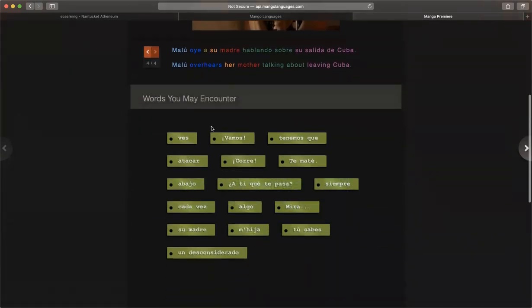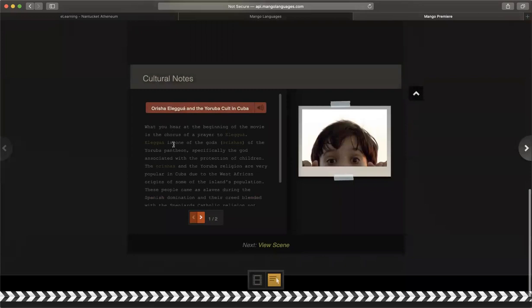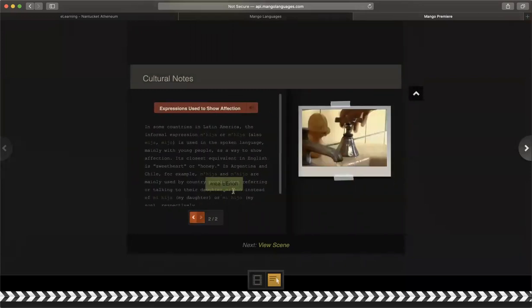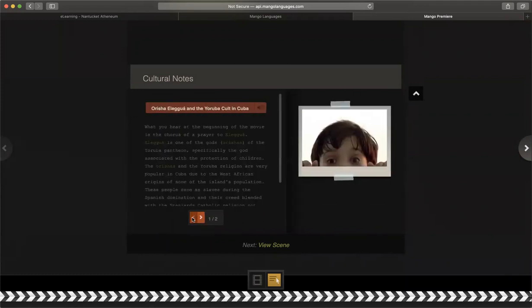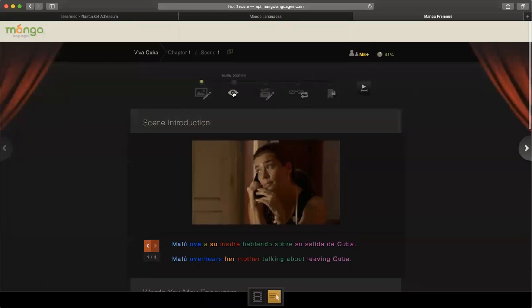It gives you a list of vocabulary words you may encounter. And I really like this piece that it gives you cultural notes, references that you may not understand just from understanding the language. Okay, and the next step is to view the scene.